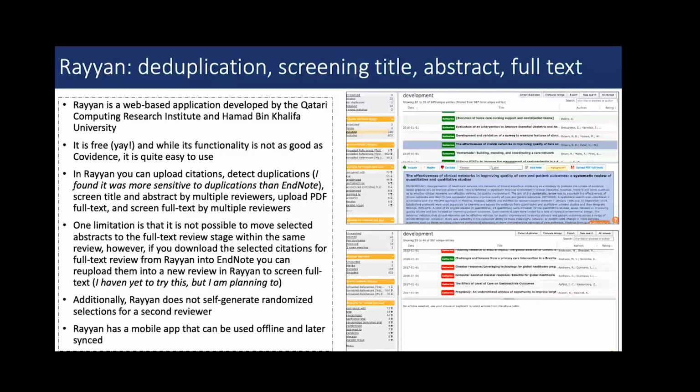But I haven't done this yet, but what I found out is that if you download the citations from your selected screened titles and abstracts back into EndNote, you can then create a new review and upload that shorter citation list and then do full text screen back in Rayyan, just in a new review. So that's what I'm planning to do, but I haven't gotten to that stage yet.